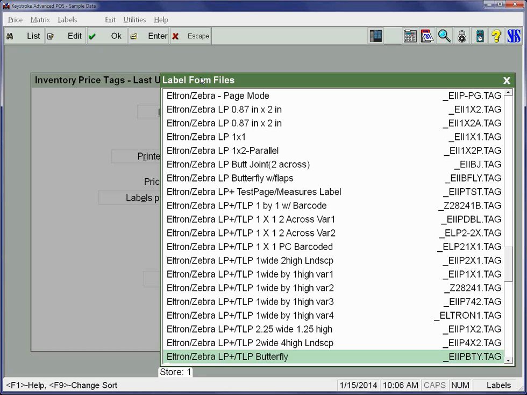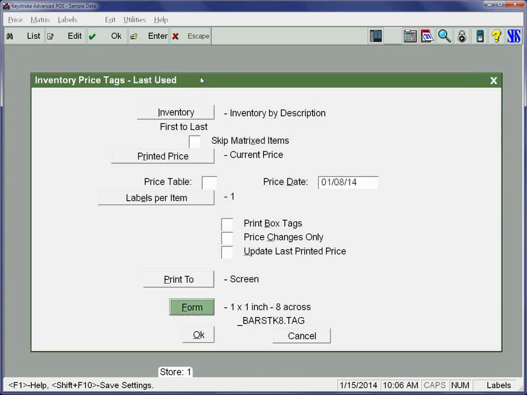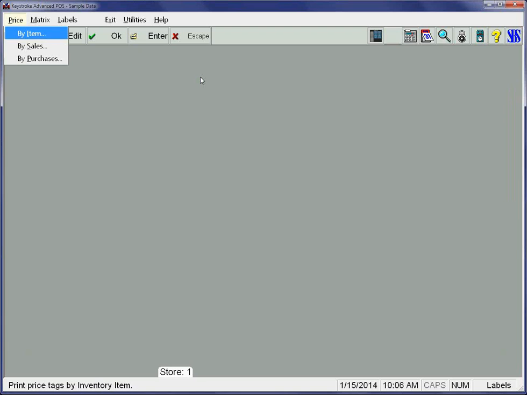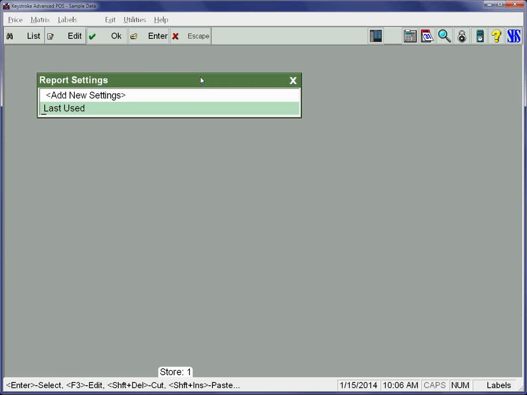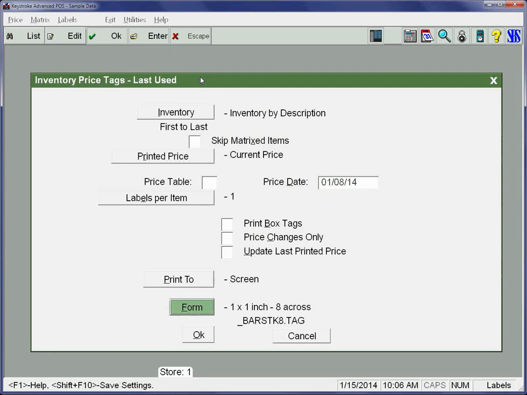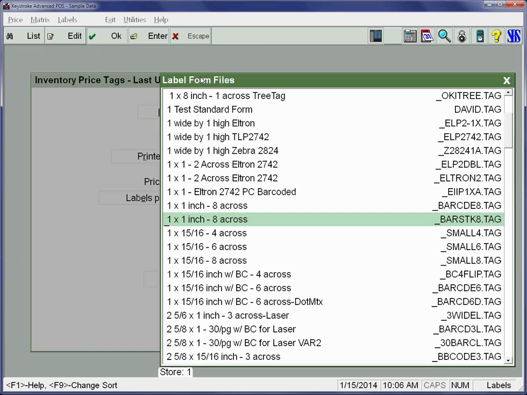Now already I'm in our label manager. Let me back up a step here. We're going to go in our label manager to the price menu, select by item. For our purposes, last used is perfectly suitable. And as you saw last week, the output of your labels depends almost entirely upon the form assigned. Let's take a look at the forms that we include.